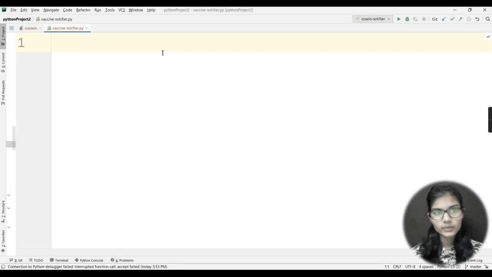So basically today we are going to make a Python project, and the idea for that Python project is that we are going to make a vaccine notifier. Now, what do I mean by this notifier? It is not the thing that a notification would come onto your desktop or mobile phone to let you know about the vaccine. No, it is not something like that.